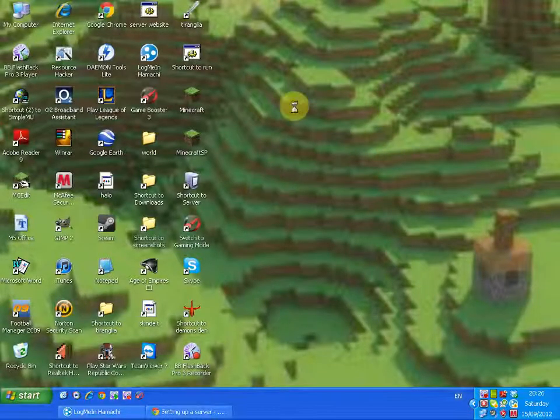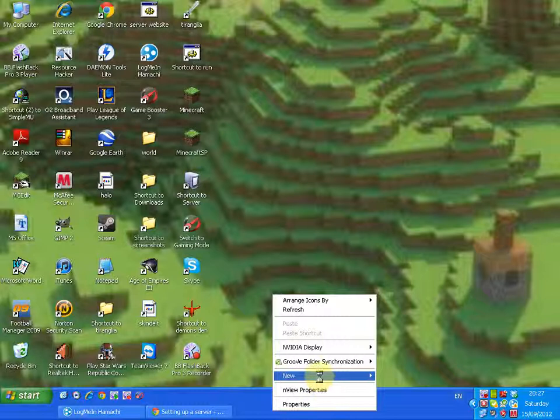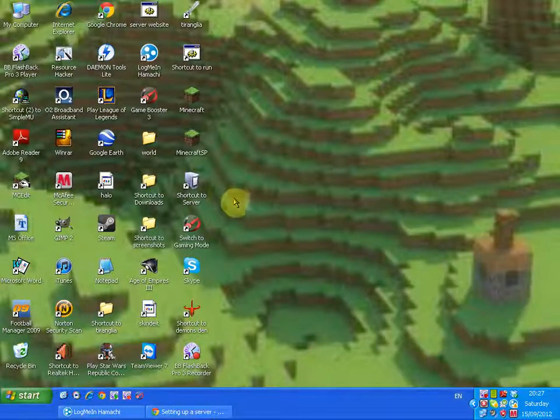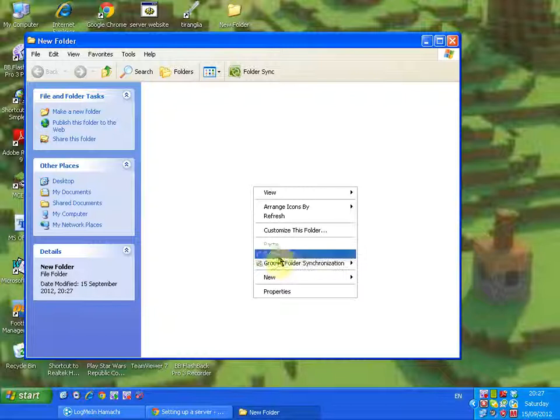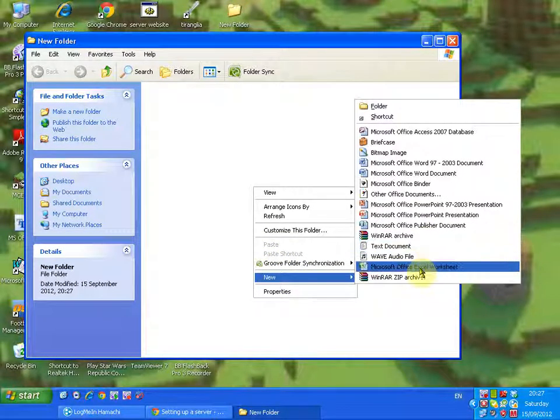So first of all, I've already got a Minecraft server here, but I'm just going to create a quick one just to show you. Folder, we'll just call it new folder because I really can't be bothered renaming it. Okay, so we've got new folder. Then we're going to want to open that, and then we're going to want to create a new notepad.